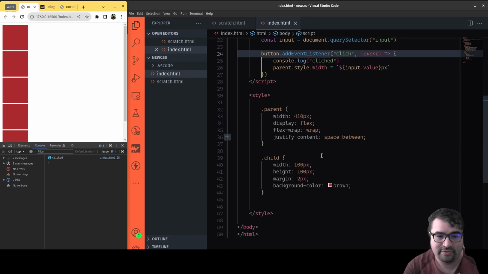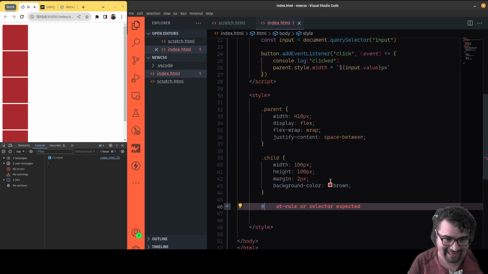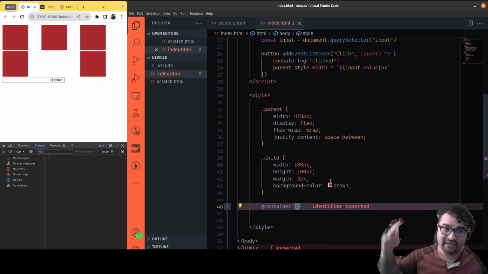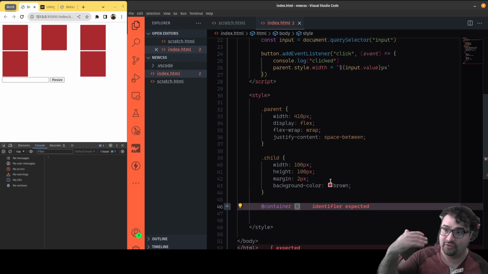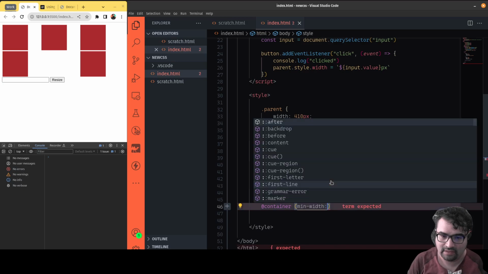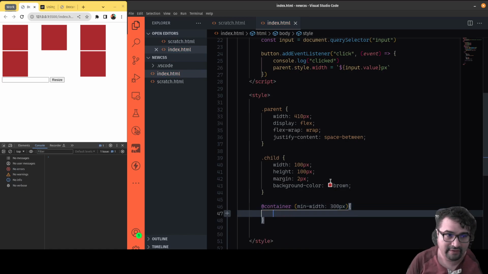So now what I want to do is do what's called a container query. Basically what you do here is you do at container. It's like a media query, but instead of being based on the size of the screen, it's based on the size of the containing element. So in this case, the child would be affected by the size of the parent. So the width of the parent will say minimum width 300 pixels. So basically this would take effect whenever the width of that is below 300 pixels.